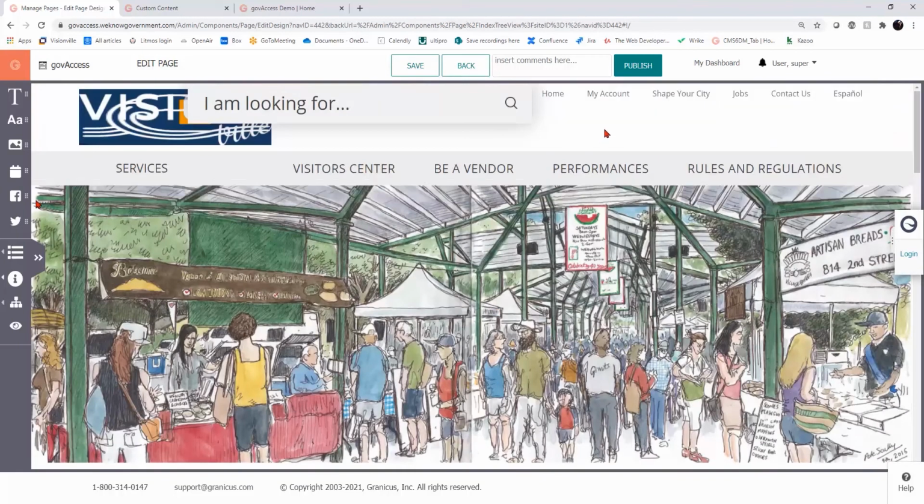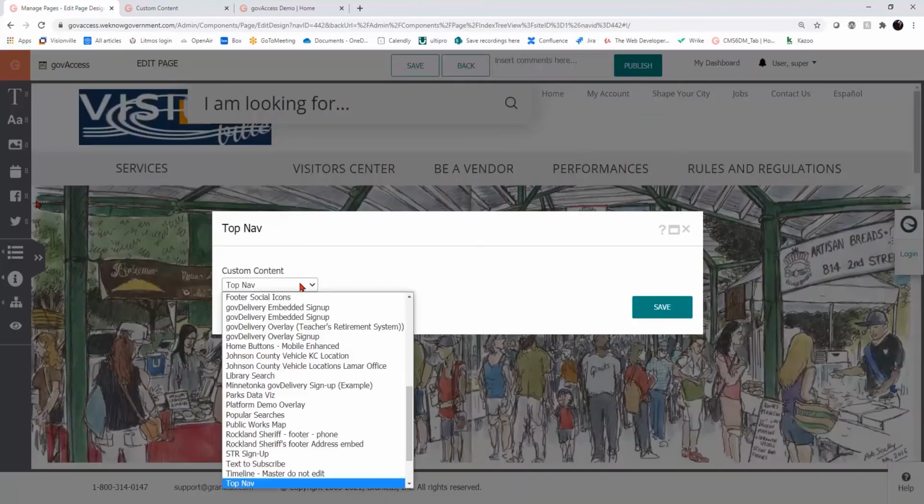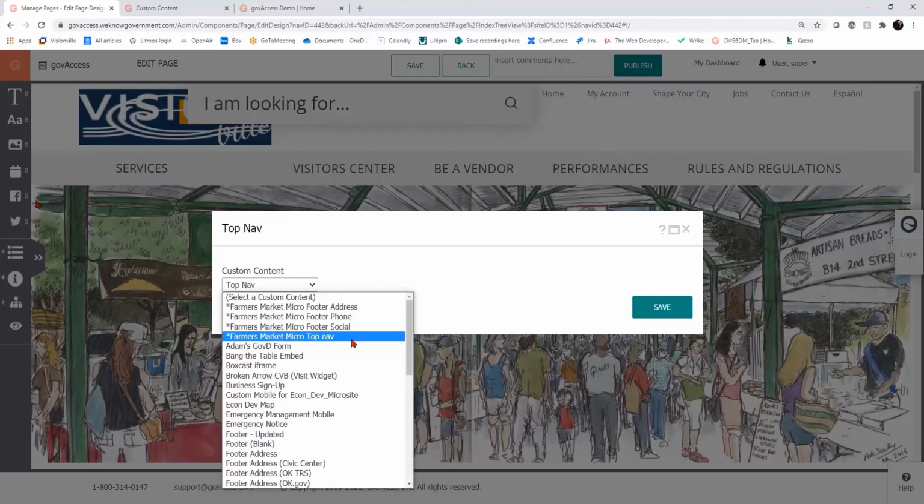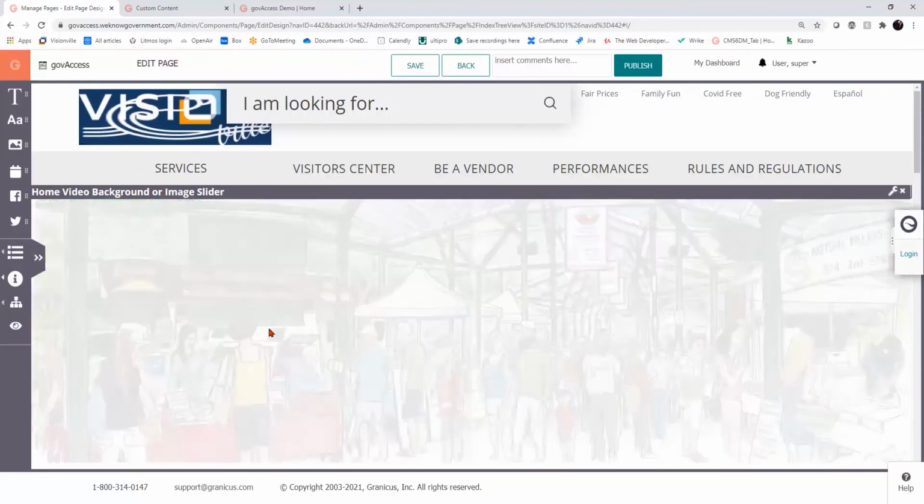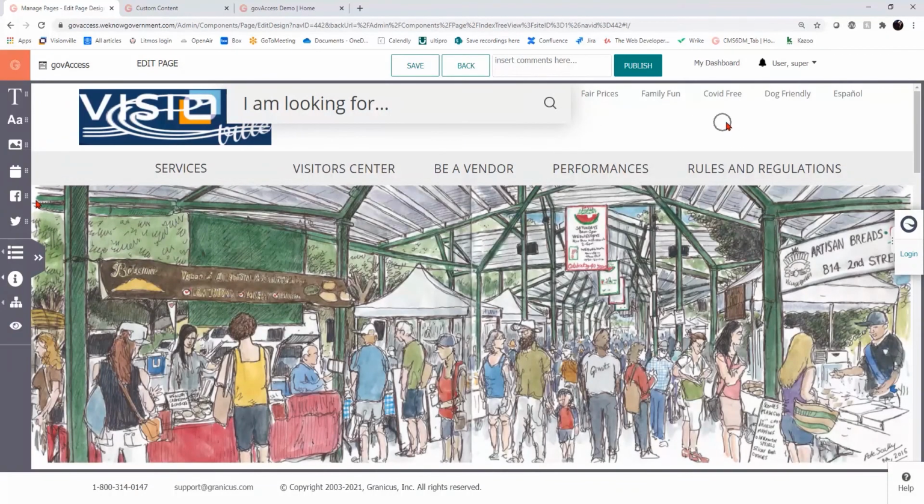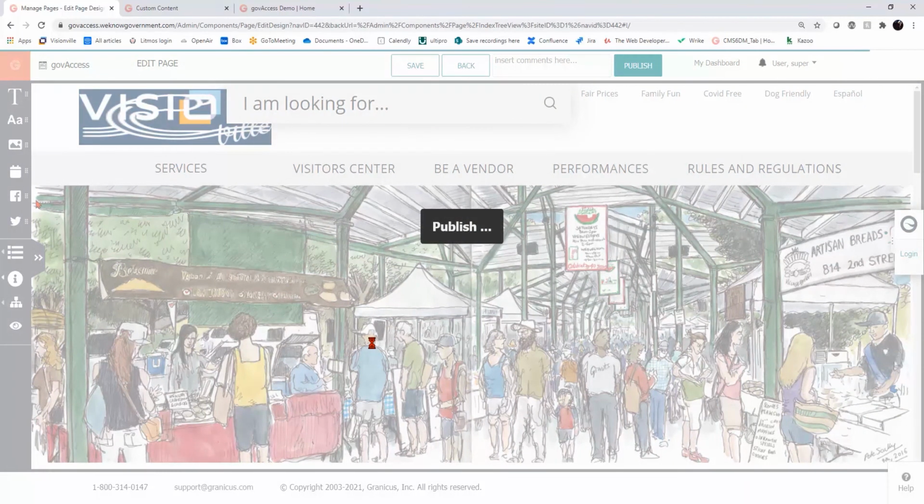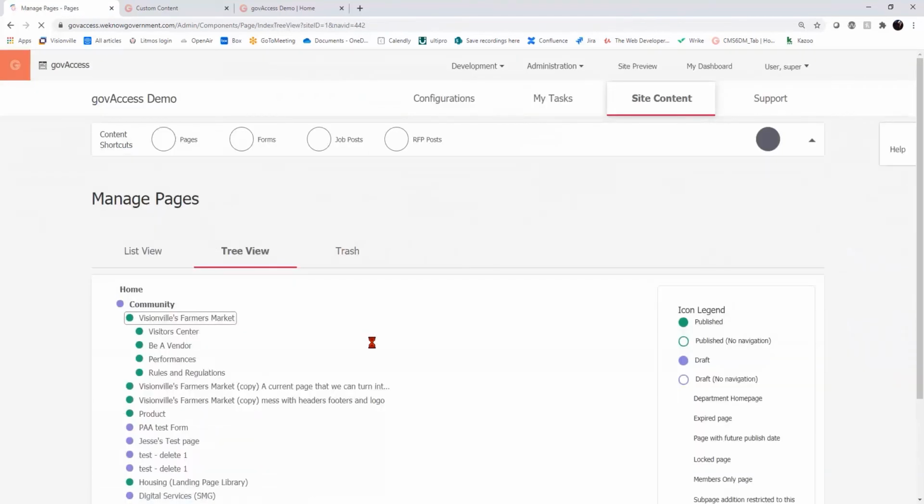And some other simple ones are your top navigation text links. Instead of the top navigation that lives at the top of every page on your overall website, let's give it the Farmers Market Microsite top navigation. And now, fair prices, family fun, COVID-free, dog-friendly, those are your new top navigation elements of every page built for your microsite. And then all we do is publish our page and move on building other pages that are going to be the subpages to your microsite.